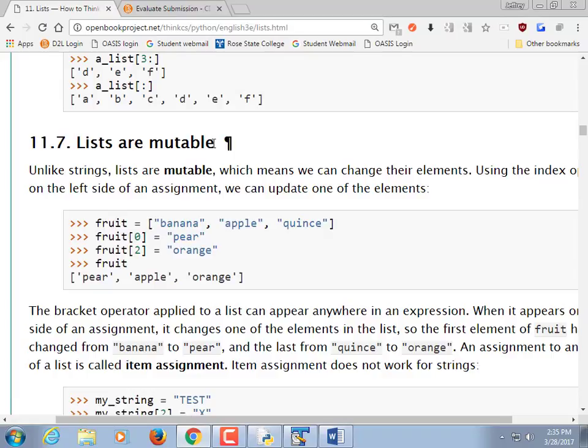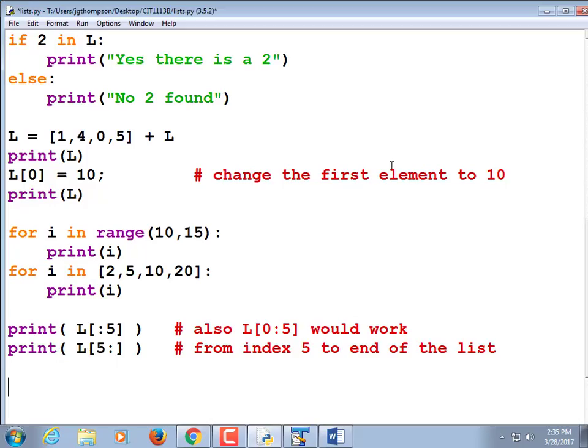So lists are mutable, meaning they can be changed. We can modify their elements. That actually doesn't work with a string. That would imply, because it says, unlike strings, lists are mutable. I want to test that.